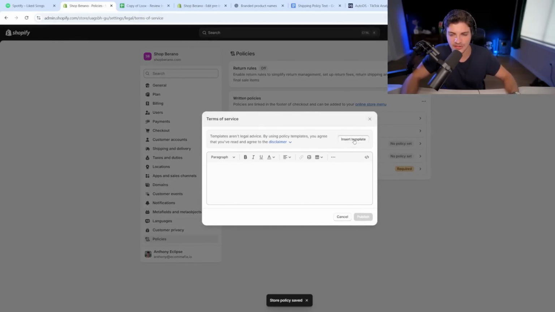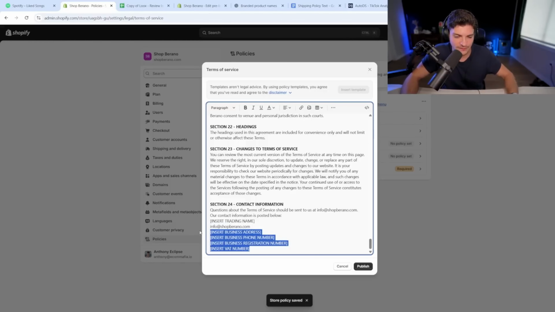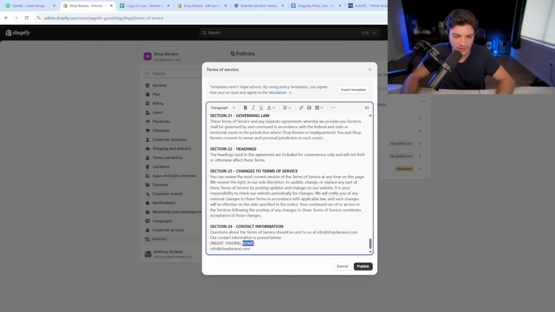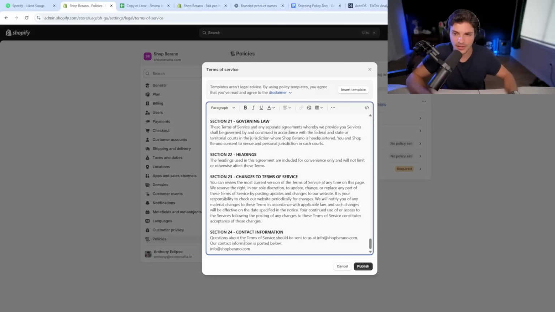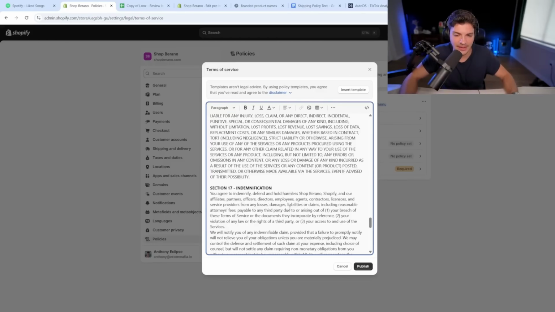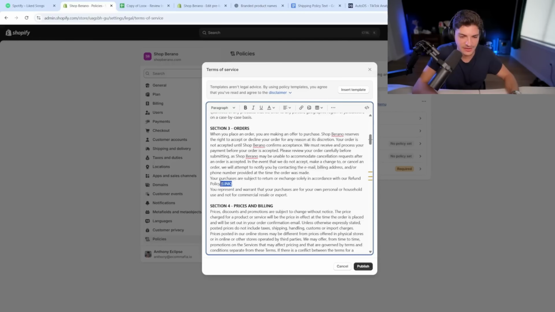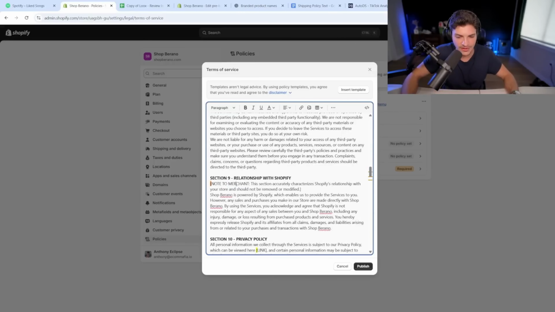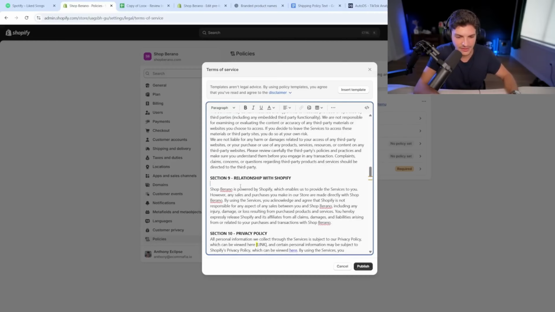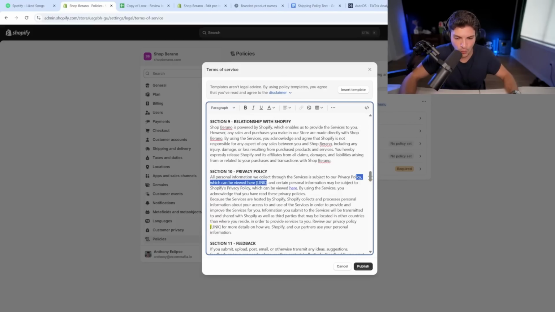Next is terms of service, insert template. There's a few brackets at the bottom. Remove those. And then we'll control F or command F if you're on Mac. And there should be a few in here. So it says link in brackets. Remove. Another one that says link. Remove. Another set of brackets right here. Remove. And then one more section. I think this may be the last one right there. Let's see. Yeah, that should be it.